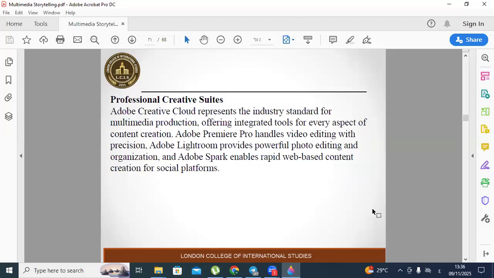Professional creative suites. Adobe Creative Cloud represents the industry standard for multimedia production, offering integrated tools for every aspect of content creation. Adobe Premiere Pro handles video editing with precision. Adobe Lightroom provides powerful photo editing and organization, and Adobe Spark enables rapid web-based content creation for social platforms.